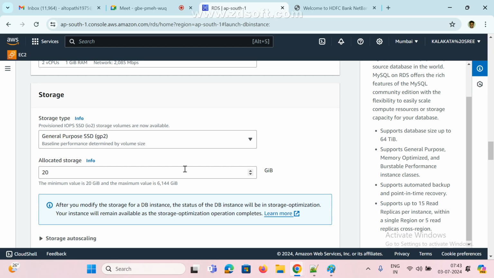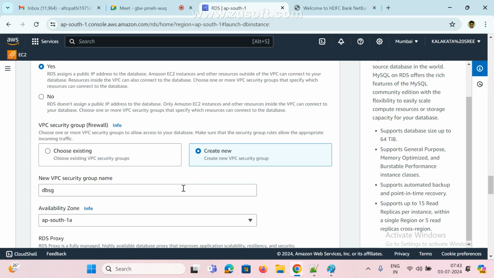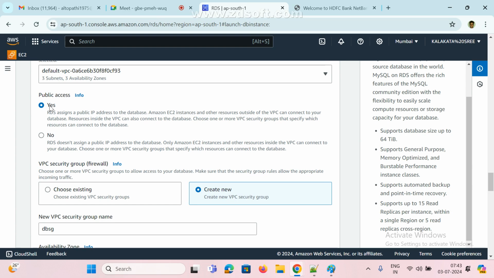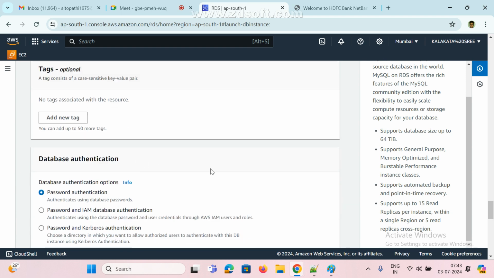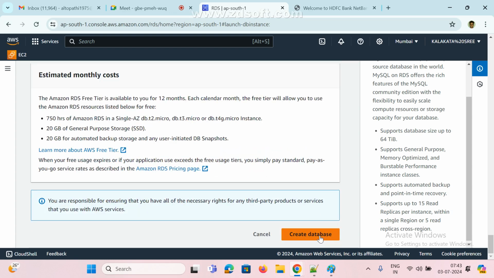Storage I need 20 GB, and the remaining are all the same. And this is mandatory: public. And I create one security group, the DB security group. And I chose the availability zone, and just in this availability zone I'm going to create it, that's it. This is the first part.